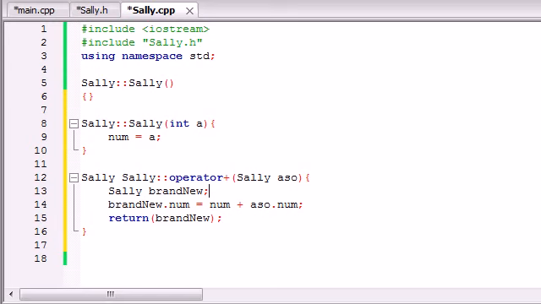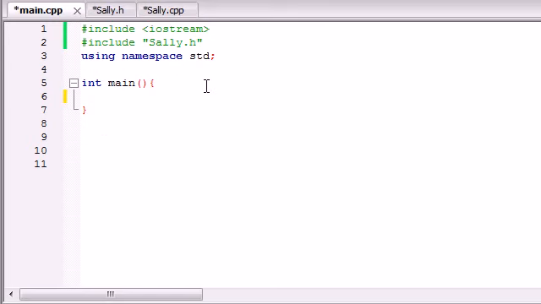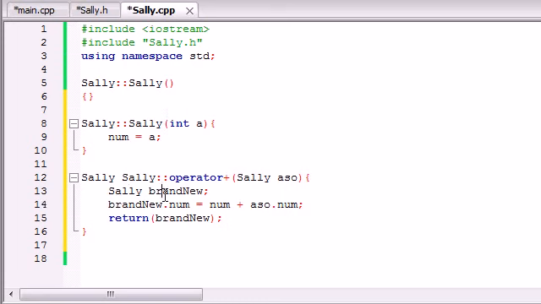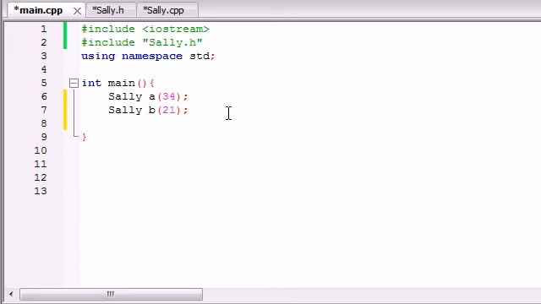So let's go ahead and, well, I guess now we can hop over to main and I can actually show you guys what's going on. So the first thing we need is two already existing Sally objects with a number property that we can add together. So Sally, well, we'll call this object A, and we'll give it a value of like 34. Now we need another one, Sally B, and we'll give this value 21. Now we need a blank one, because whenever we call this value, remember, it doesn't have a number property yet, so that's what we're going to be giving it.